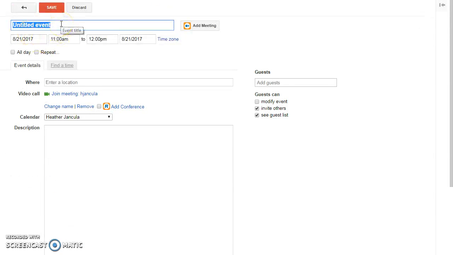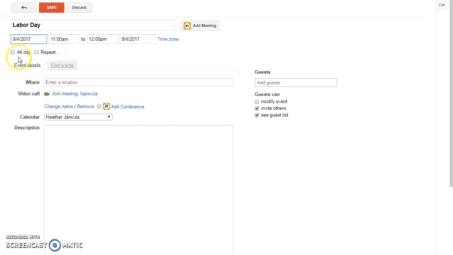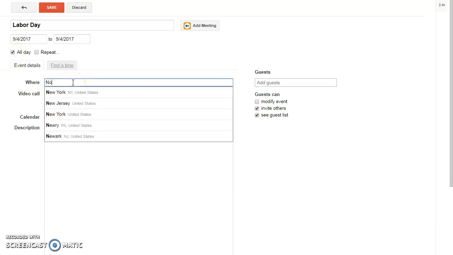You might want to add some things to your calendar, like Labor Day. That would be September, and you can easily flip through the different months just by using your mouse here. So it's September 4th. It would be all day. And where is it? You could put no school.